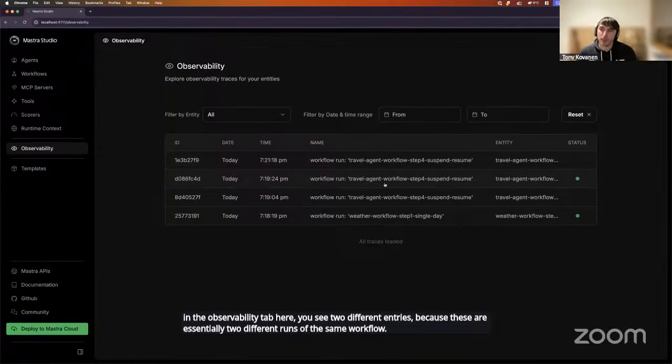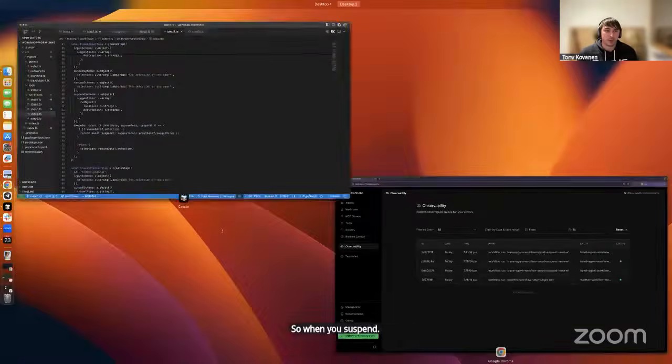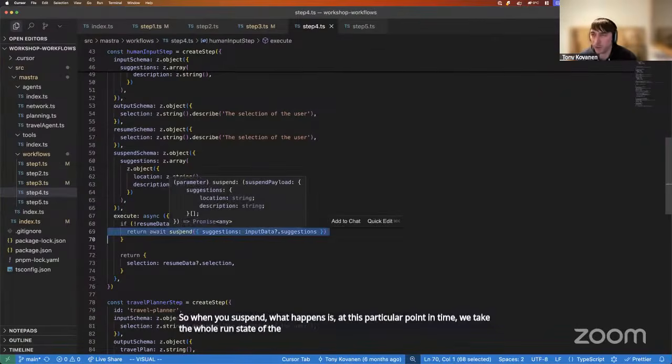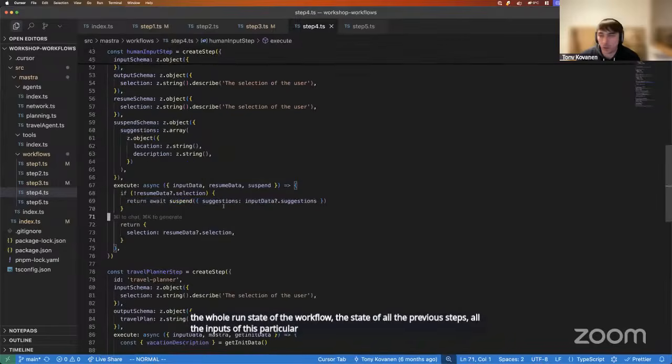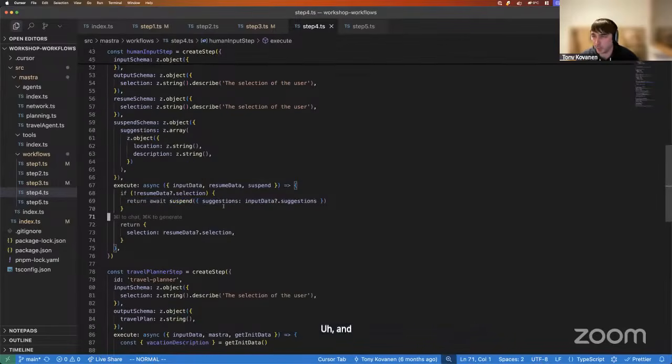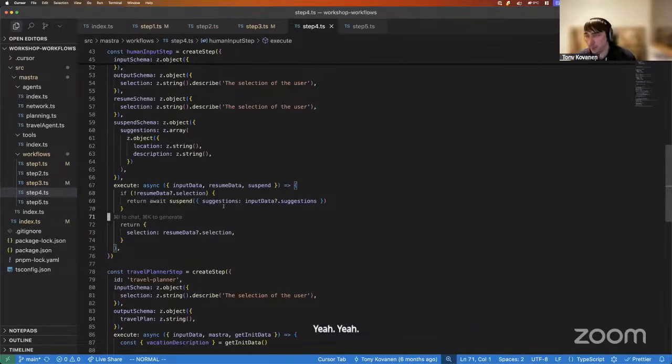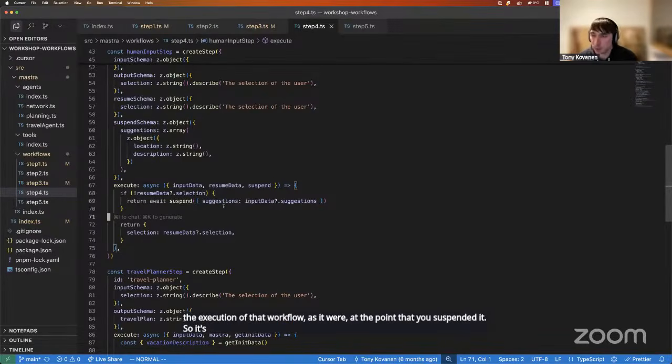So when you suspend, what happens is at this particular point in time, we take the whole run state of the workflow, the state of all the previous steps, all the inputs of this particular step, and so on. And we snapshot that into storage. So you can come back in 10 seconds or 10 hours or 10 days or 10 years, even theoretically speaking, and then resume the execution of that workflow as it were at the point that you suspended it. So it's like a point in time snapshot of the entire workflow execution state.